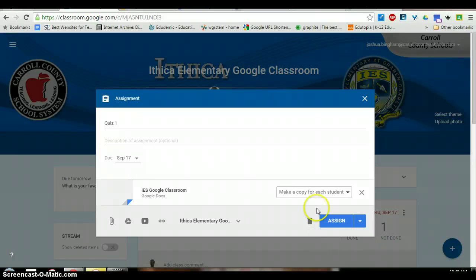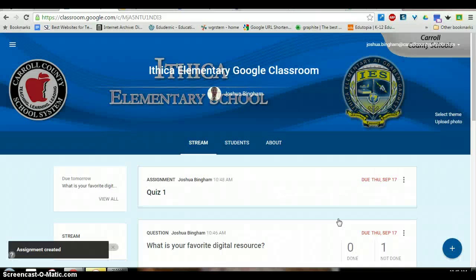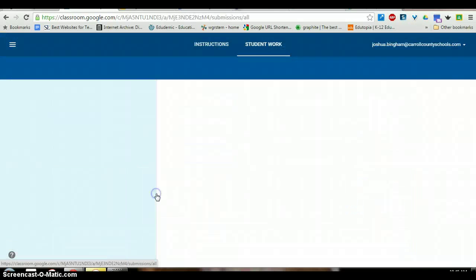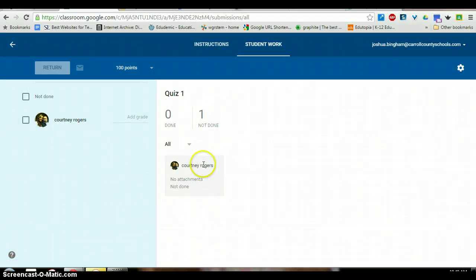But the thing that I love about Google Classroom is the option to make a copy for each student. So I'm going to go ahead and click make a copy for each student. Go ahead and click on assign. It's going to create that assignment now for my students. Once again, I can click on this quiz one, and I can see all my students and the work they've done or have not done. All their names will pop up right here.